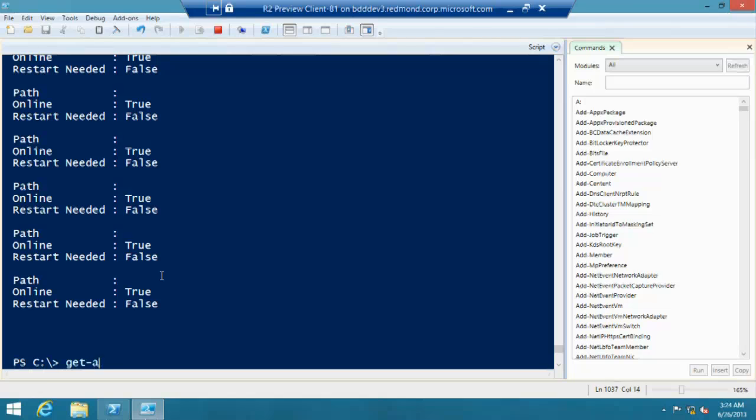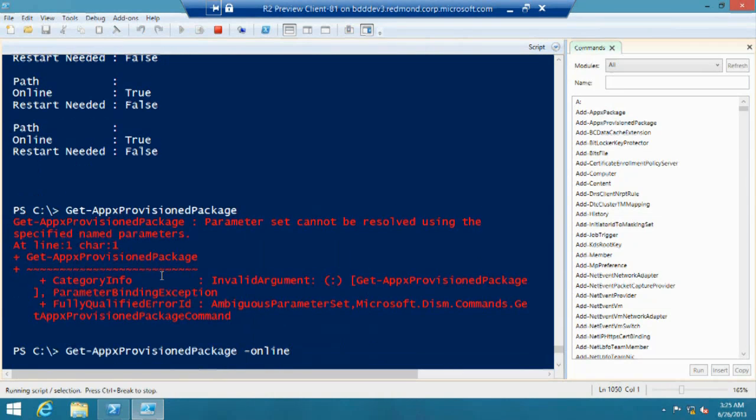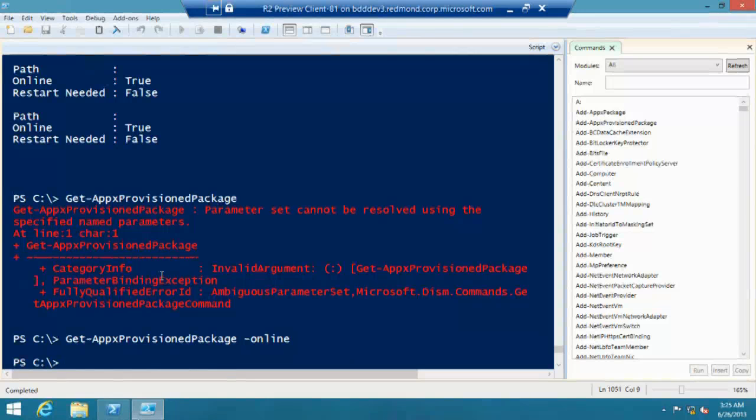If we do get AppX provision package now, again, we have to say online. We get back an empty list at this point. So now they've all been uninstalled from the current user. They've also all been deprovisioned from the computer, so they just aren't on the system anymore.